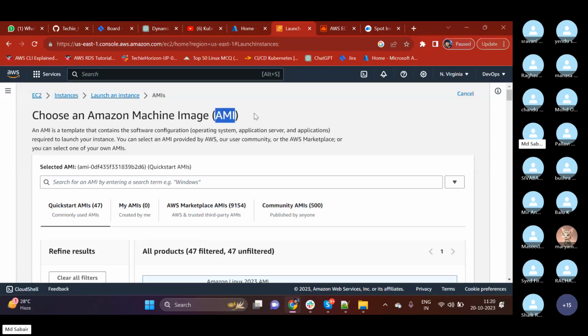So this is compulsorily required. Without an operating system, our hardware is of no use, meaning we cannot communicate with our hardware. Agree? Yes, sir.